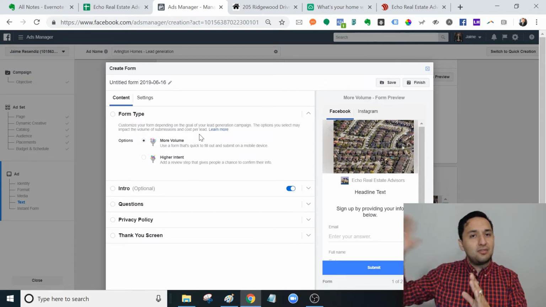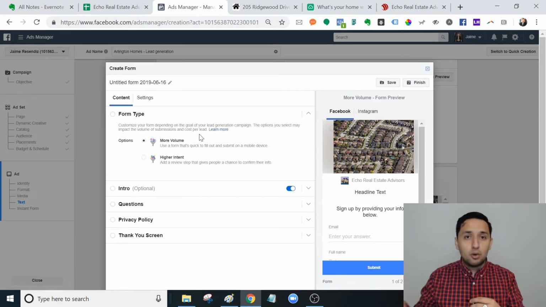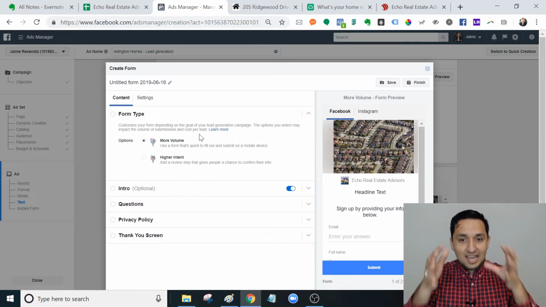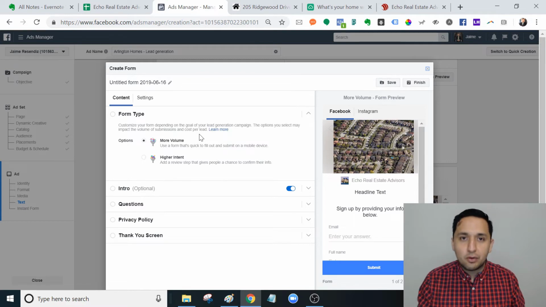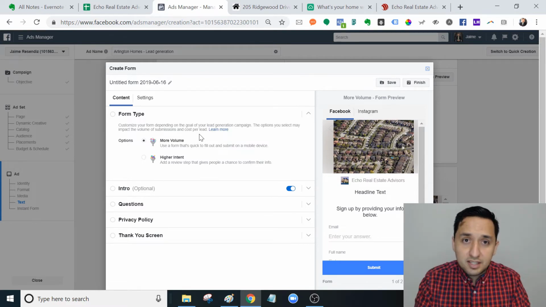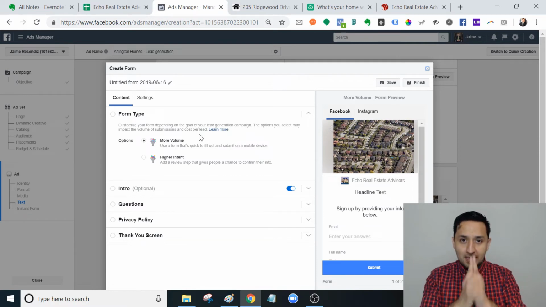So you don't have to go to a third party and create a lead capture. You don't have to go anywhere else. You can stay on Facebook and your clients will stay on Facebook filling out their information. So this, for all intents and purposes, becomes your lead capture.